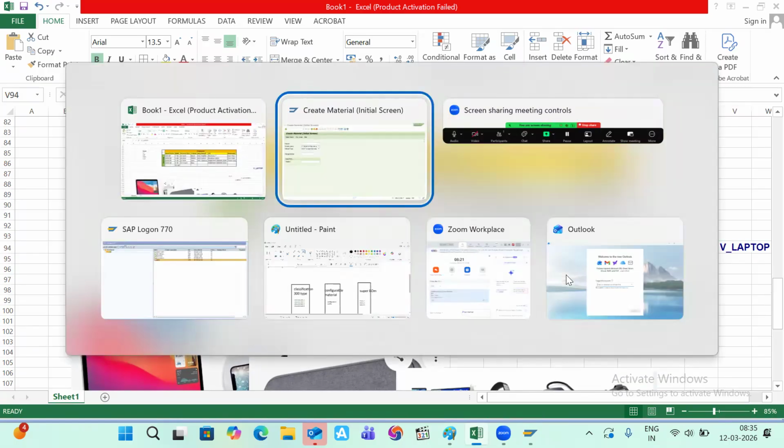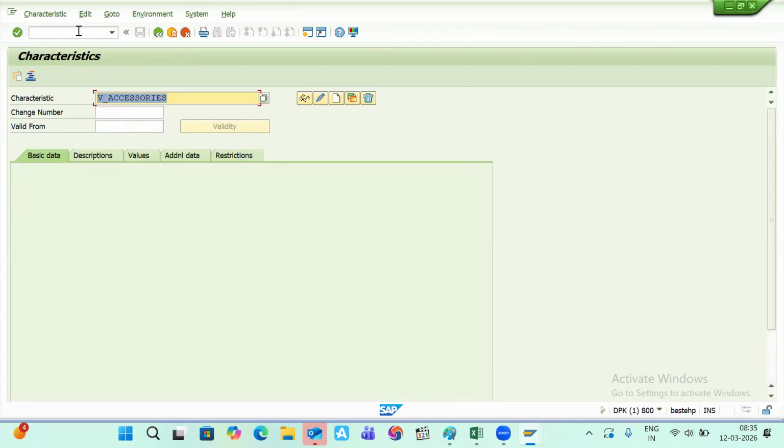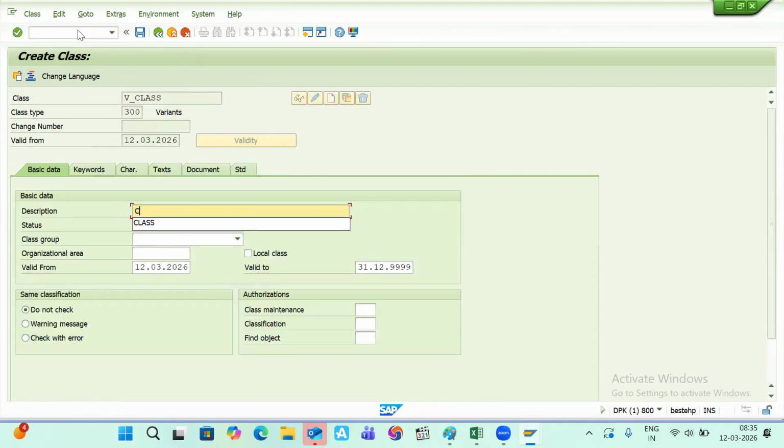How to create a class? For creating a class, the T-code will be CL02. I'm giving the class name V_class. The class type should be 300. For batch it will be 023; for everything we'll have different class types. Giving an enter. Description, I'm giving "class" only. Then I'm going for the characteristics.